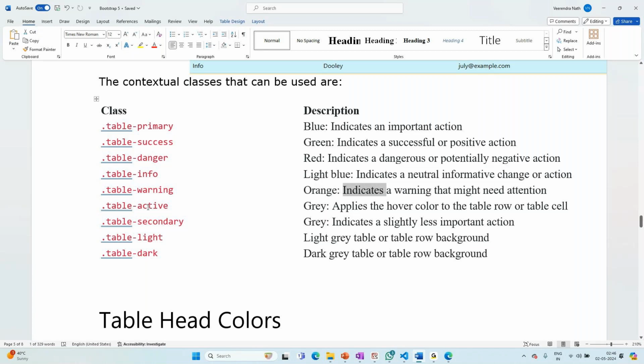And what about active? Active is gray, like the hover of the table and all. Secondary is also somewhat gray, so active and secondary are almost the same color. Okay, table light, light gray. It does not give you any action or anything, but it generally gives the background. Table dark, obviously you know.